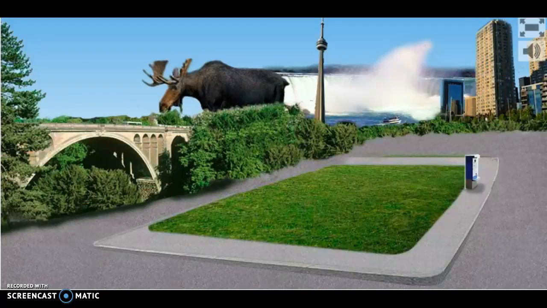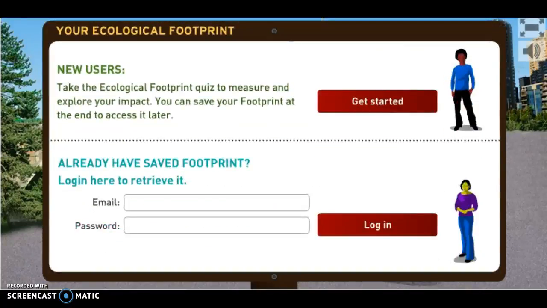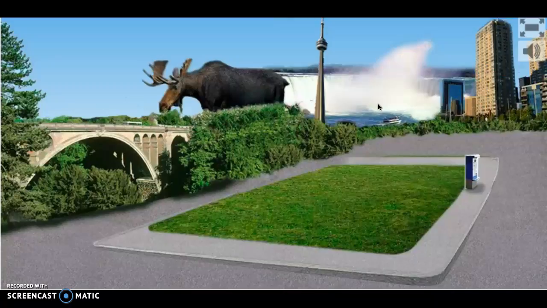This quiz is great, it not only allows students to understand the resources they use, but it also might inspire them to find out a little bit more general information about their living situations, as you'll see. So we're going to go with a new user. We'll get started.